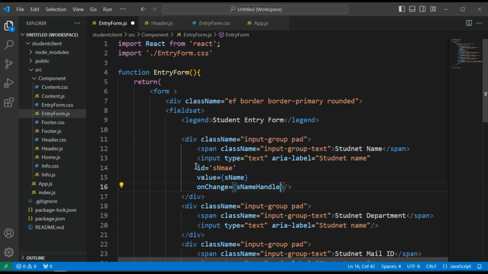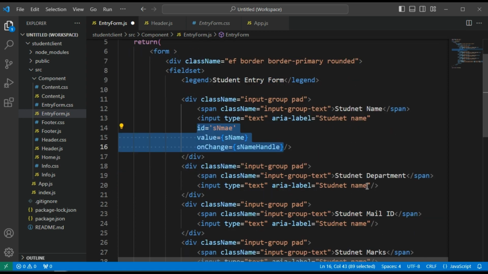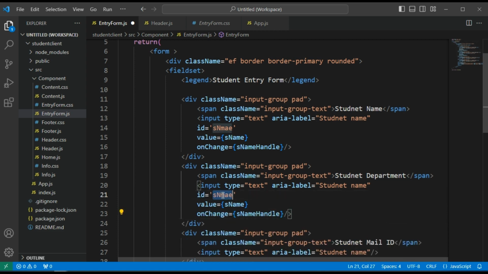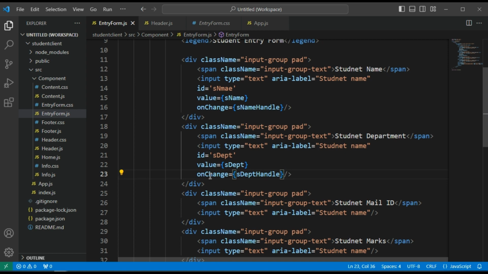Now I am going to copy this and use it for the next input element. Here I am going to change the ID to yesDepartment. Next, the value is also the same, so I copy and paste it here. Then the handler function is yesDepartmentHandle. Now I am going to copy this for the next element.